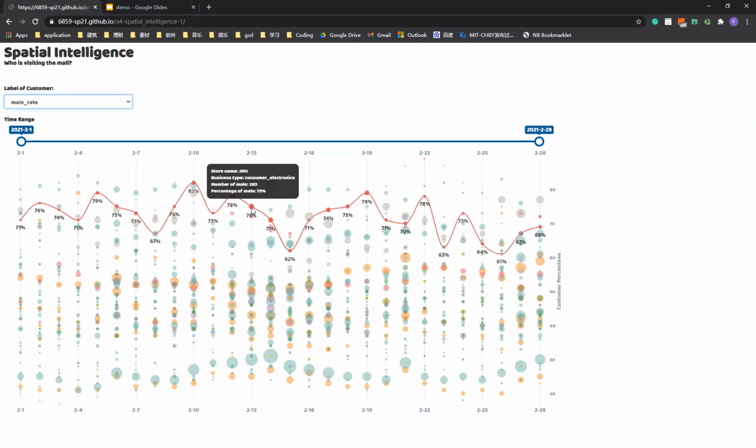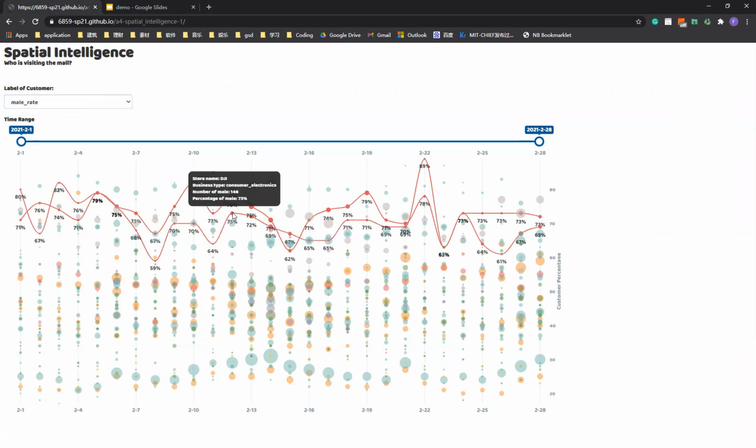We also have tooltip here. You can see which brand it is, which floor it is located, and the specific value of all connecting points. You can click to make it stay. Here we can see generally more male customers like electronics products.